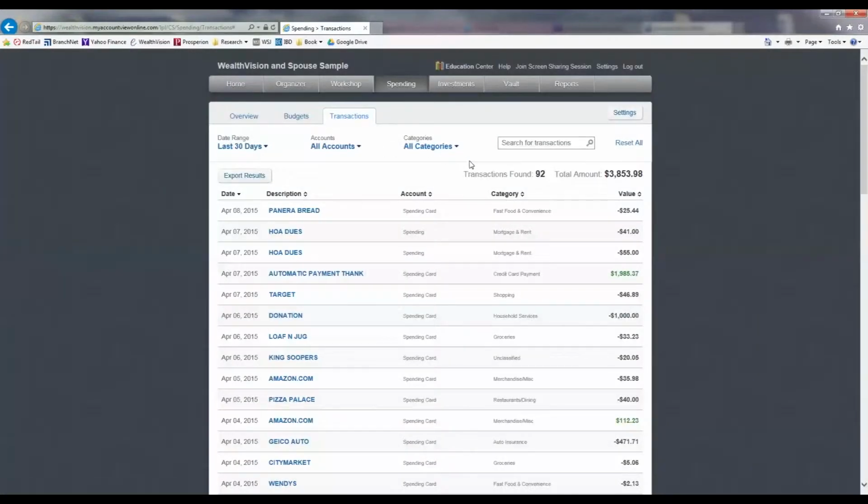Before we look at some other features in this spending overview, let's take a look at some specific transactions. Here we can see all of the transactions that have occurred on your credit cards or on your bank account, and by default, Wealth Vision will automatically add historical transactions for the last 90 days once you link your account. Again, you can change this date range, you can view specific accounts or categories, or we can search through the transactions.